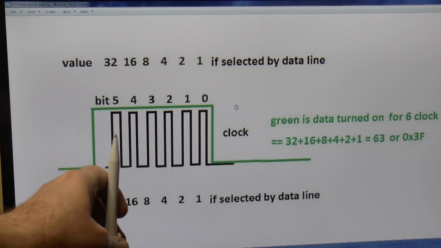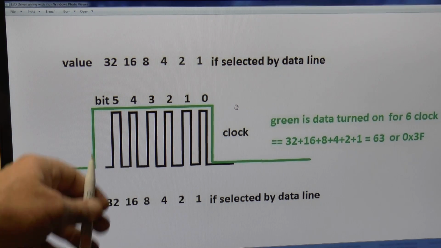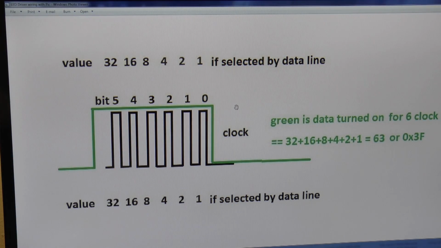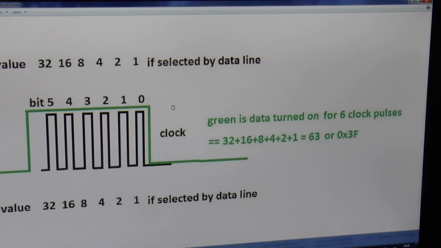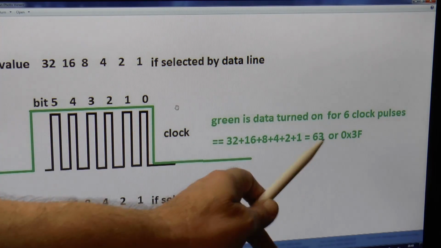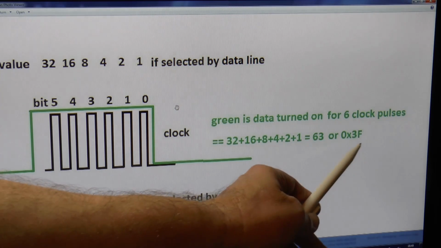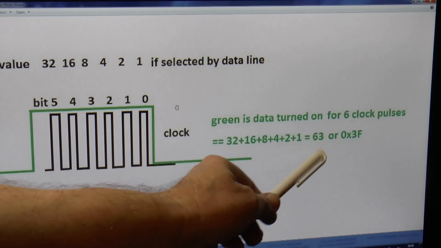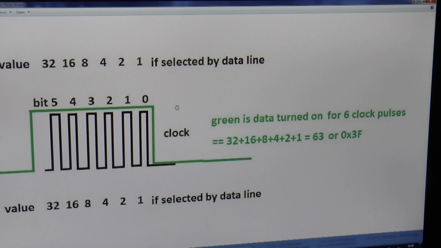Here's our 6 clock cycles. I'm turning on the data here and turning off after the last clock cycle. So looking to the right, 32 plus 16, etc., etc., equals 63, or hexadecimal 3F. And incidentally, that 63 is the maximum value this TLC chip will take on dot correction. You can't have anything higher than 63.